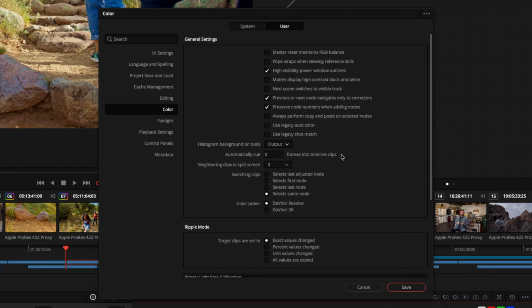Normally, when you jump between clips on the color page, it jumps to the first frame. With this option, you can set how many frames into the shot you start at. So if you'd rather jump a second or two into each shot, you can make that adjustment here.